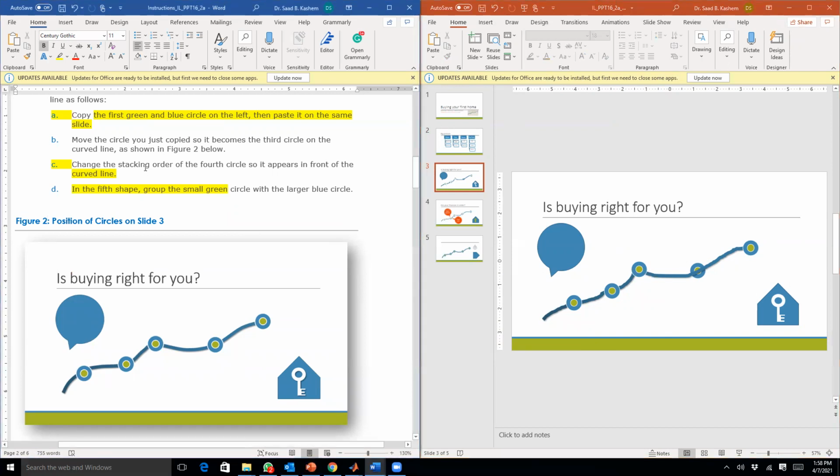Now change the stacking order of the fourth circle so it appears in front of the curved line. So you see that all of them are on top of the curved line, right? It's over the curved line, but this one is behind. So we need to get it in front of the line. So it says in front of the curved line. So I will select it again, and I want to move it to the front. Okay. To move it to the front, you can just click the right button. Okay. From outside, click over here again, the blue one, right button.